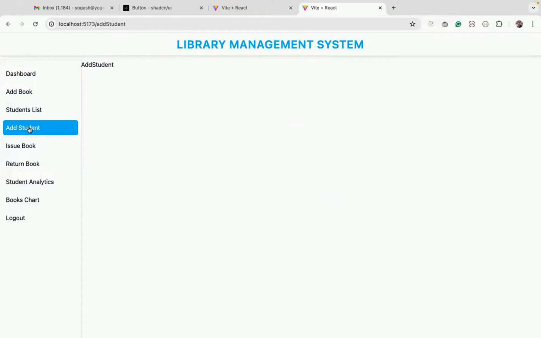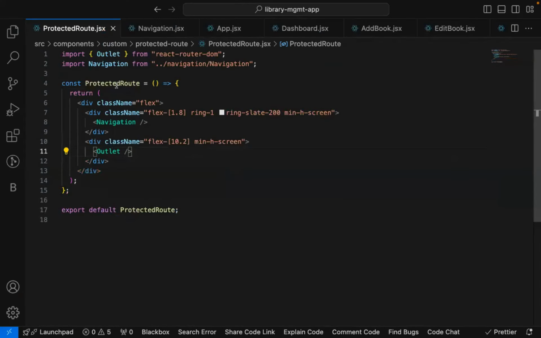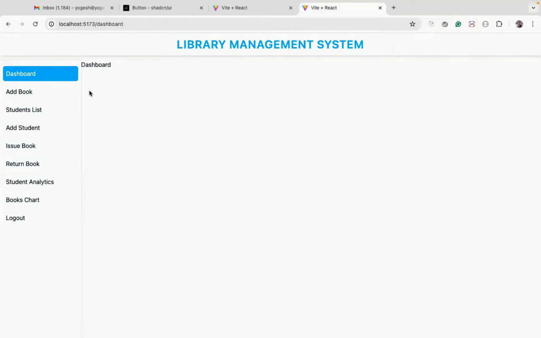So when I click on this add student, you can see add student is displayed. So the Outlet component is used to render nested components. So inside that protected route, we are rendering that nested route. So now this is all working. So let's work on displaying the list of books.